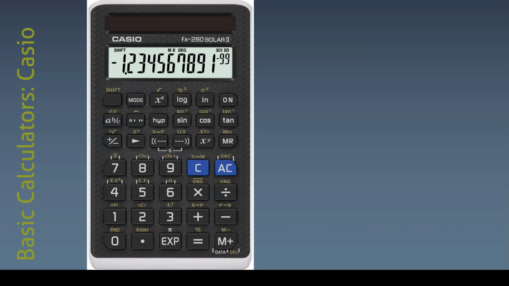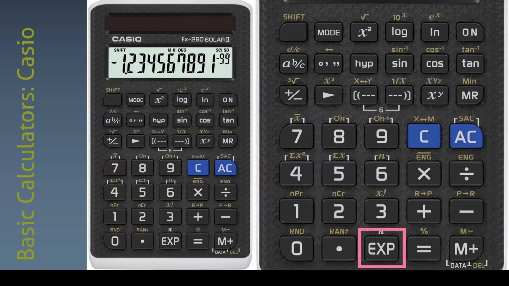Casios are a little more rare, but some students do use Casio calculators. And in this case, you would just use the EXP button to give you that scientific notation.